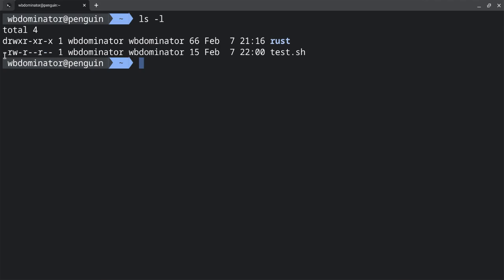The first column is going to be reserved for the type of file it is. Dash would just be your normal file. D would be a directory, and L would be a link. So I'll be discussing file links later in the video, somewhere towards the end. But the next three columns are going to be reserved for permissions of the owner of the file, obviously the person who created it. And in this case, the owner of the file has read and write permissions.